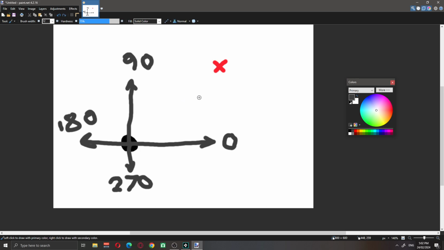Luckily, GameMaker has a super good function, which is just point_direction. What point_direction will do is give us the direction between 2 points. So you put in a start point, which will be our player. You put in an end point, which will be where the mouse is. And it will give us the direction that we need.